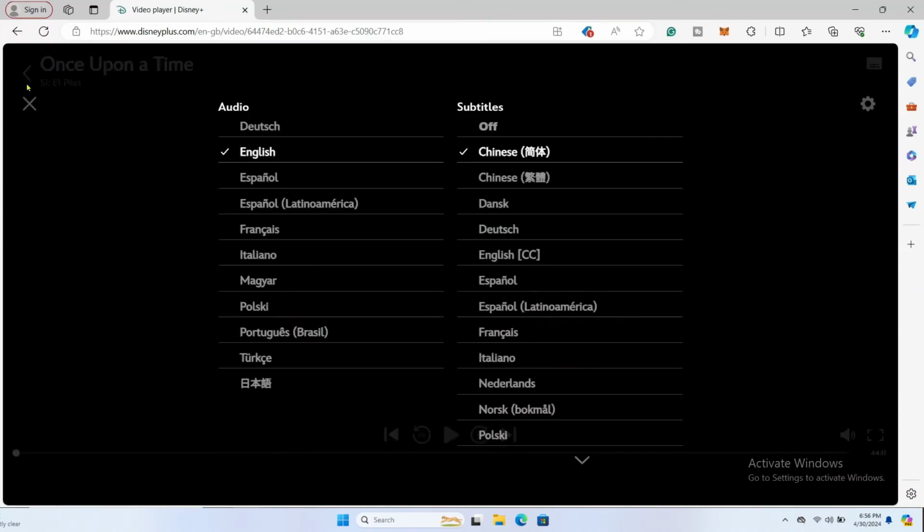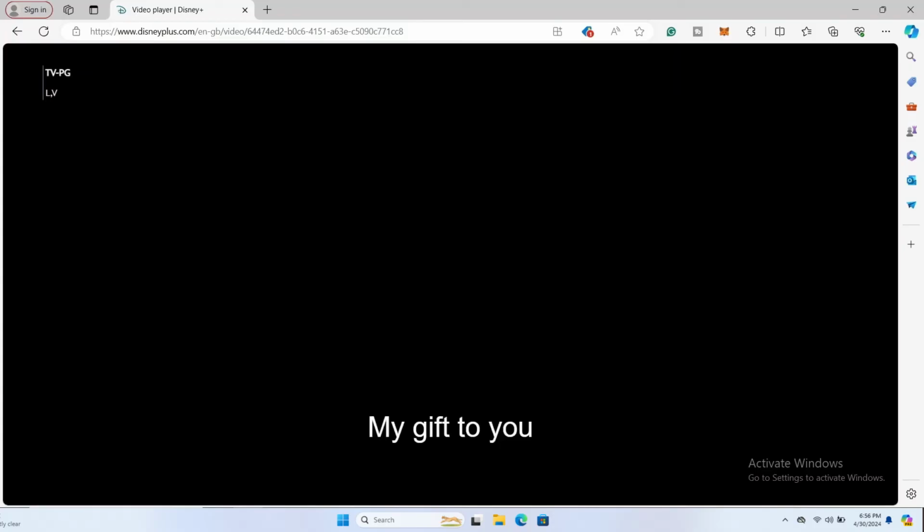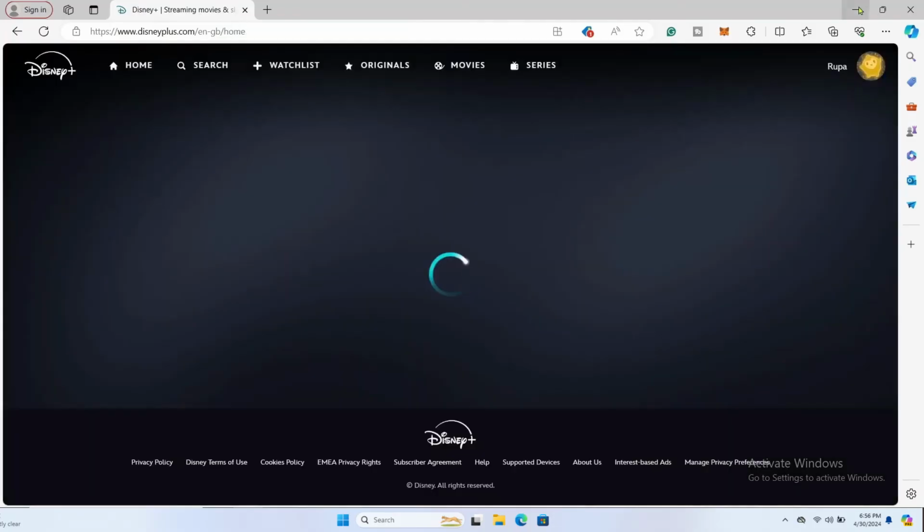Just choose your subtitle size and then go back to enjoying your movie, and now your subtitles will appear in your chosen size. And there you have it. That is how easy it is to make subtitles larger on Disney+.